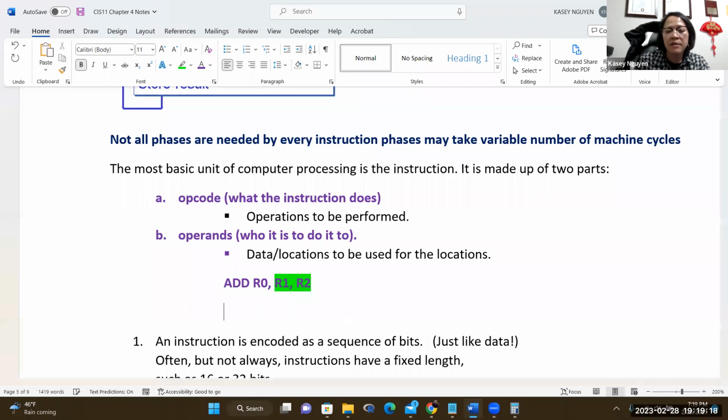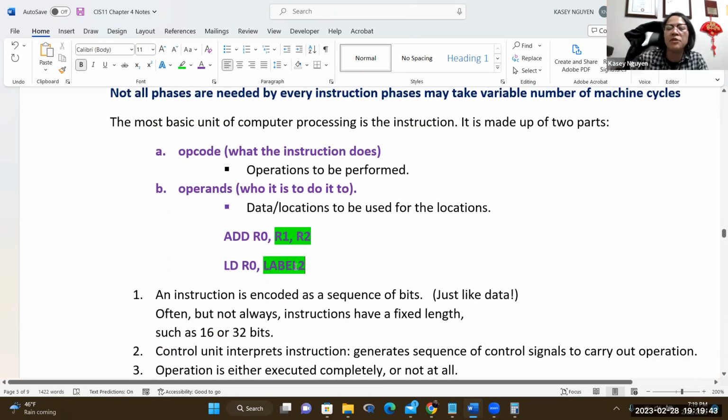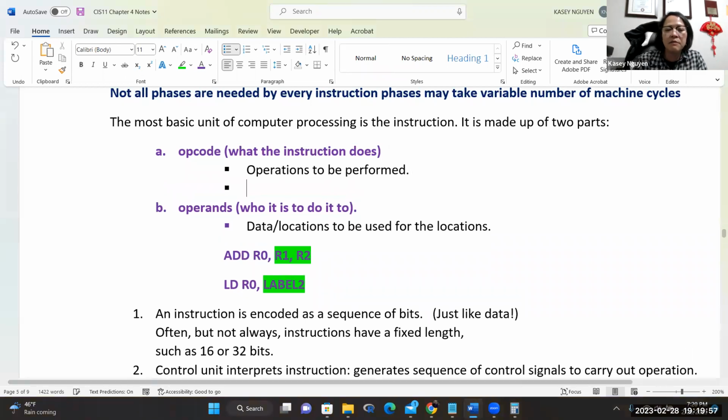Or we can do a load, R0, and then we can say label 2, for example. And then down the line in your data section, you would fill in what label 2 is. That's just an identifier to a location where we would store data or a value or an address or something. Now for the opcode, what is the opcode? We can use the same example, R0, R1, R2, and your opcode is this.